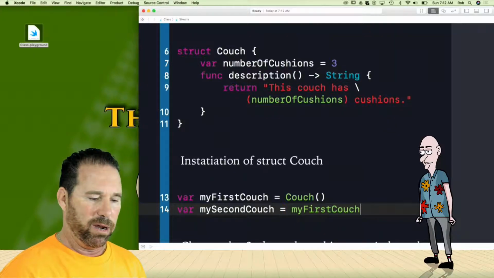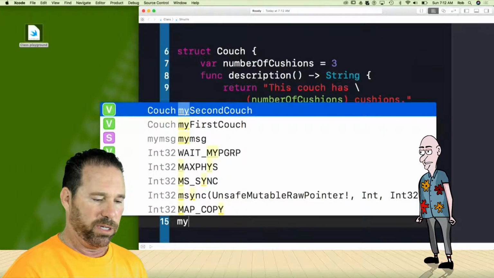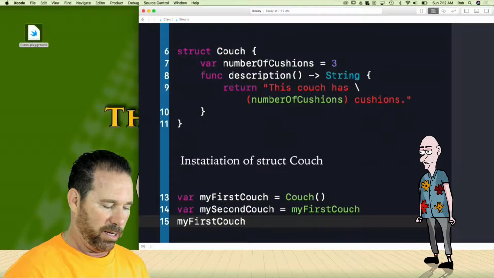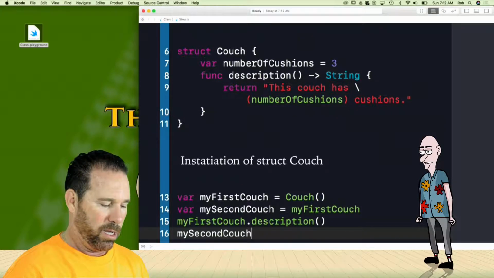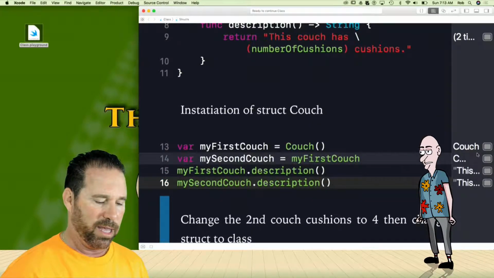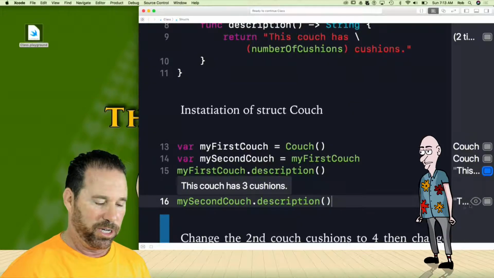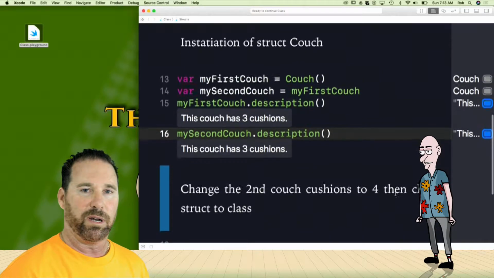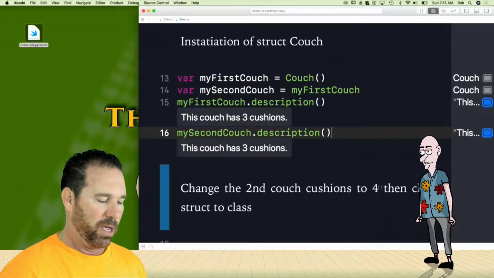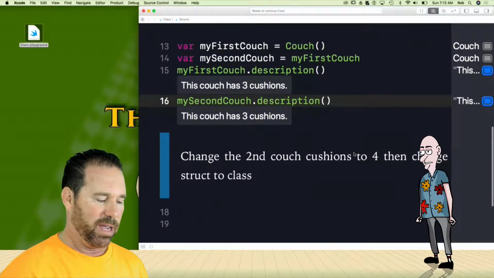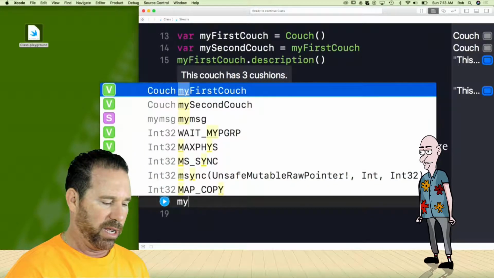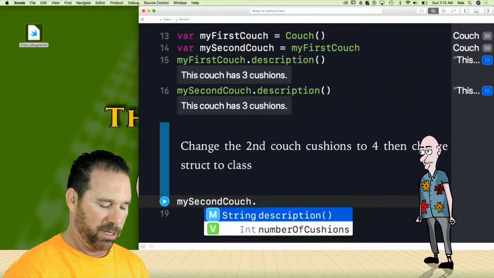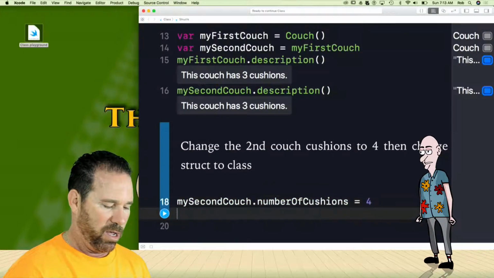Okay, so in here, if I just go ahead and now write these descriptions out, let's say description. Let's do mySecondCouch description. Okay, and if I go ahead and play it, you'll see that I have this couch has 3 cushions, and as you suspected, the second one has 3 cushions also. Okay. However, if I go ahead and change the second couch's cushions, so let's go mySecondCouch.numberOfCushions to 4. Okay.